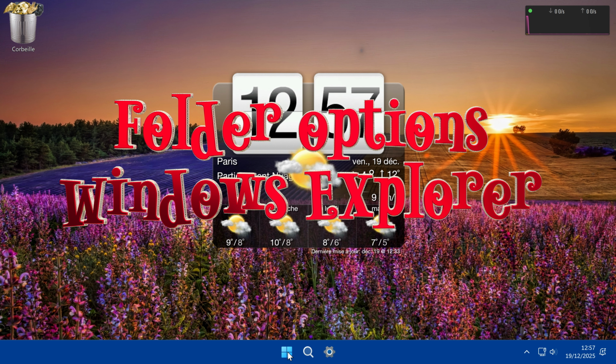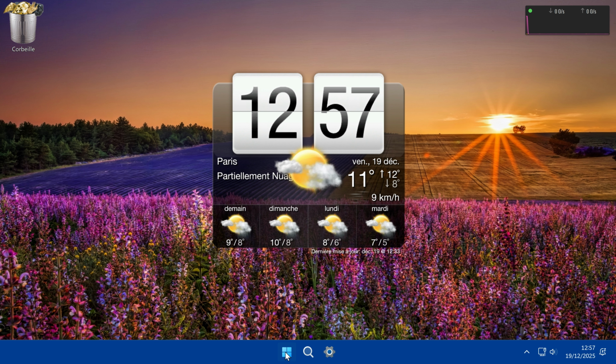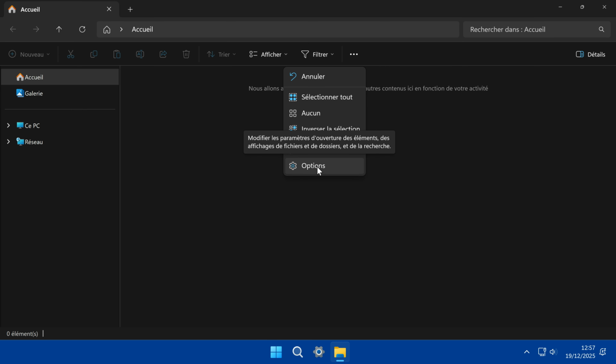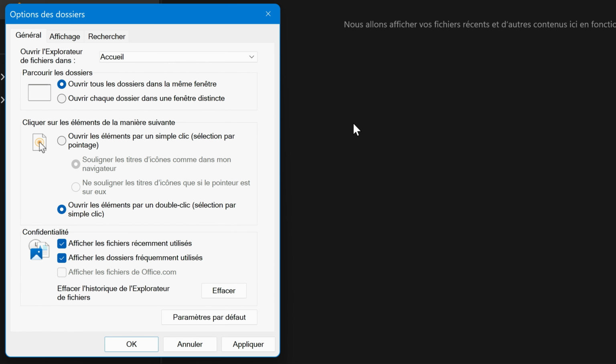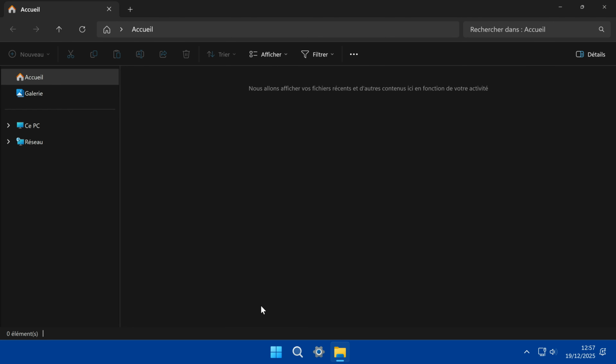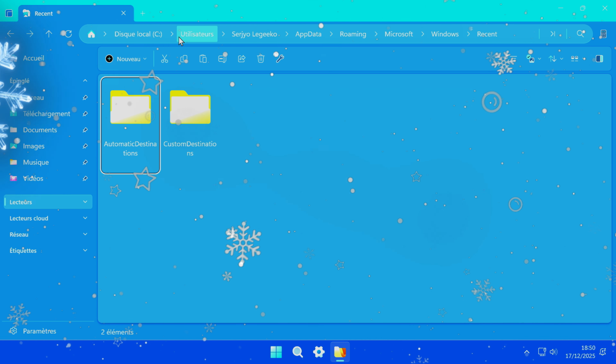I'm going to go to the Windows Explorer options. I right-click on the Start icon, select File Explorer, and open the settings for Windows Explorer. I select Options. In the Privacy section, you need to uncheck the boxes. Click on Clear File Explorer History, then Apply and OK. I check the recent folder again.